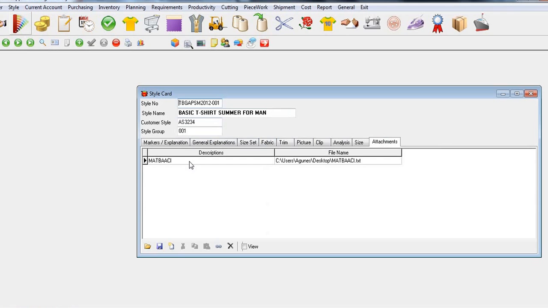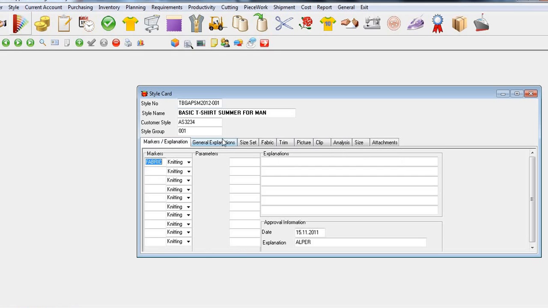You can attach any document you want, so instead of sending files to each other in the company or in the companies you will have them in one folder in common server, so you can see related files of the style by just one click.